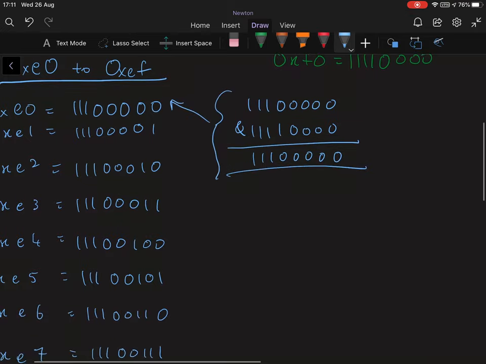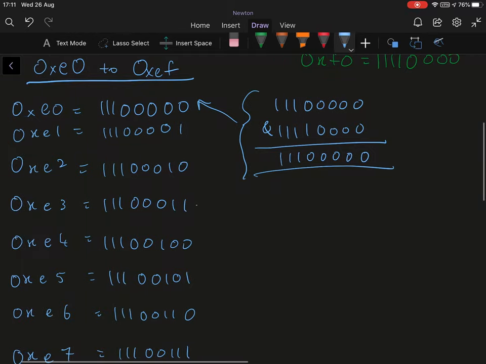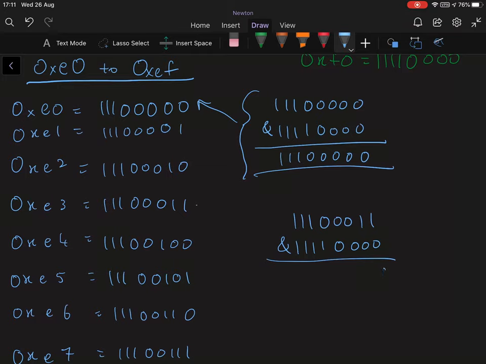Okay? So let us pick another number. Let's say we want to try this one: 1, 1, 1, 0, 0, 0, 1, 1, and then AND with 1, 1, 1, 1, 0, 0, 0, 0. This will become 0, 0, 0, 0, 0, 1, 1, 1. See? It's the same answer.